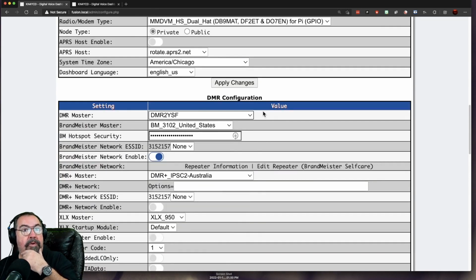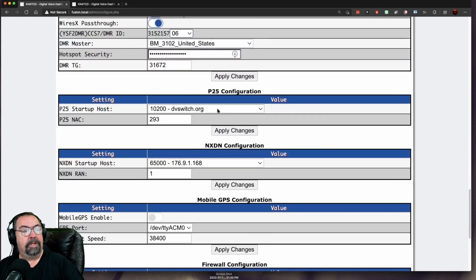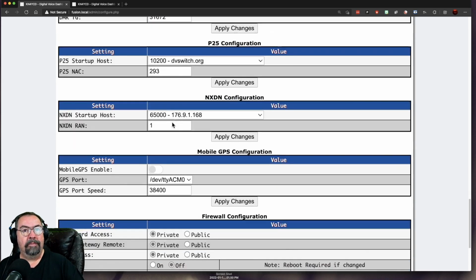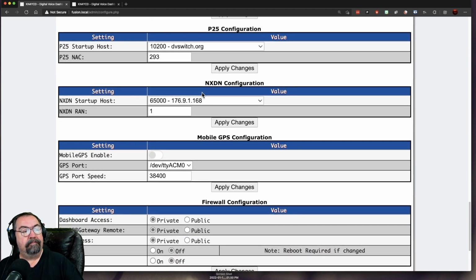So for example, if you have only a DMR radio and you want to talk to YSF, you want that on, and then there's your Brandmeister master. And if you have a DMR radio, you've probably already done this part. P25, pretty straightforward. You're going to set a startup host and a NAC. You can also do the crossovers with that. We're not going to get into that because these are not very common modes. Same with NXDN. These two work similar to DMR.